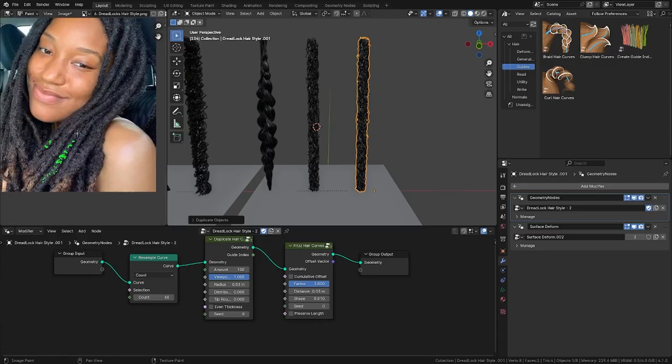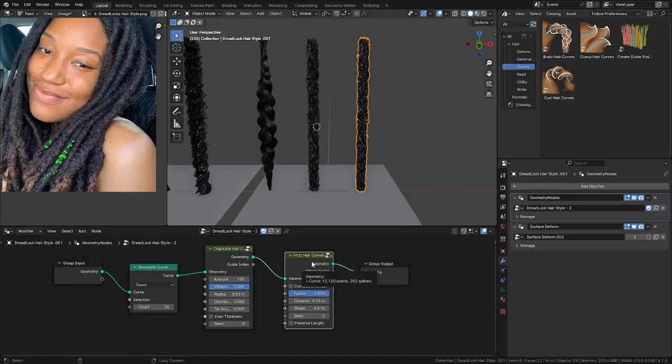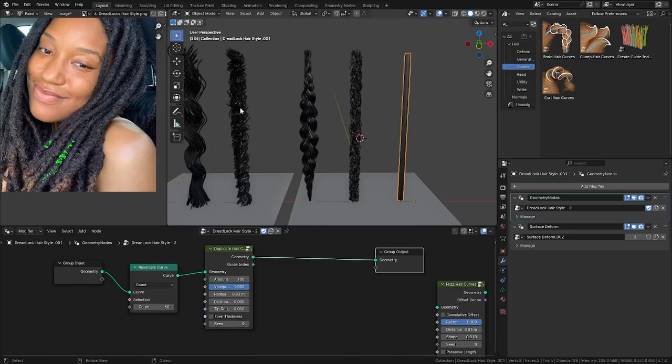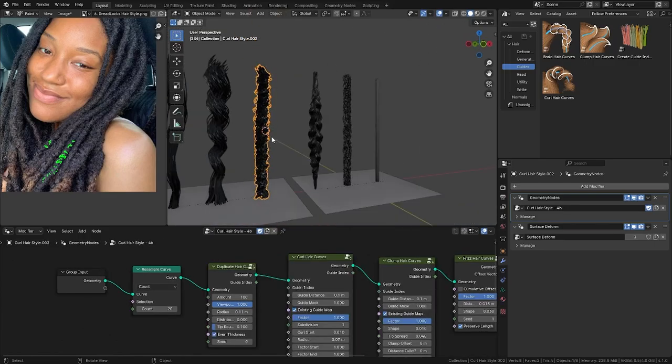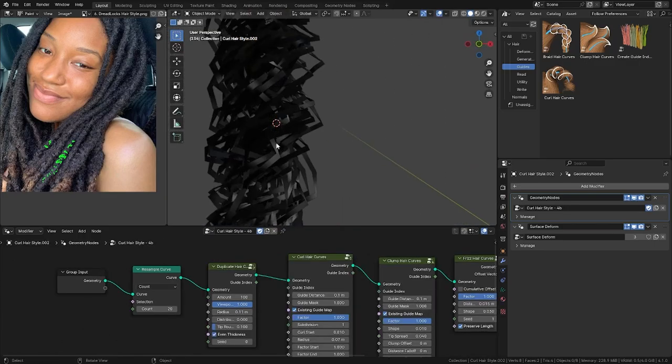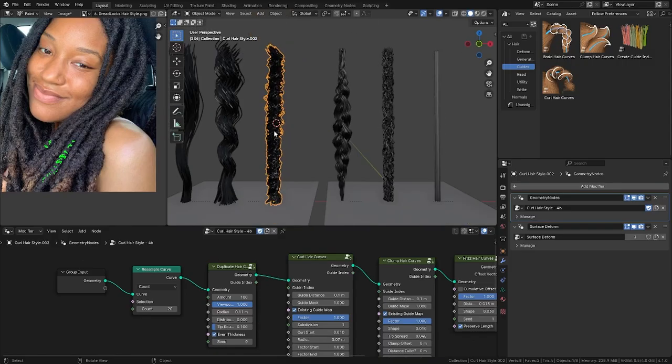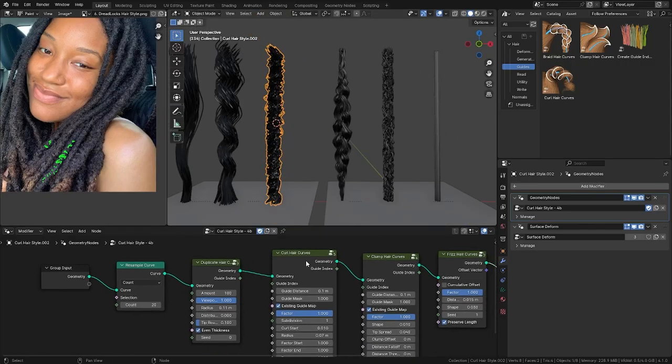We need to have the dreadlock that has some sort of spiral. So first of all, I'll remove this Fuzz. The same node we used here, even though it was a spiral, feels like a dreadlock. So we'll do the same thing that we did here. We'll see it had Curl Hair Curve.